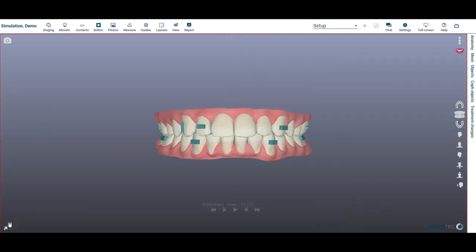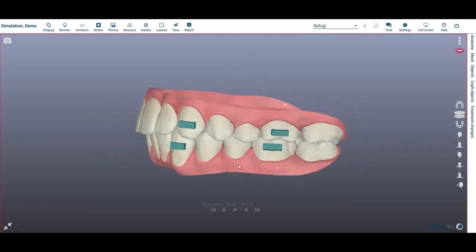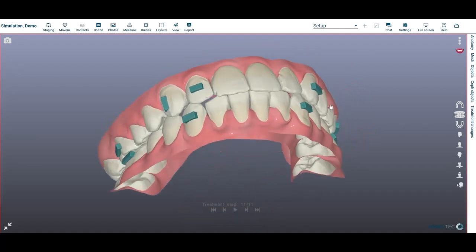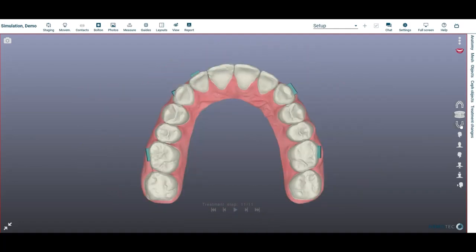Zoom in and out of the model with your mouse scroll. Right-click to orient the model the way you like. Use the icons on the right to view the model/treatment plan in different views and planes.